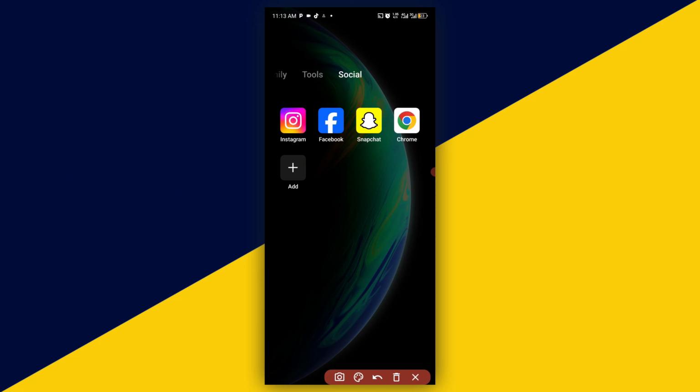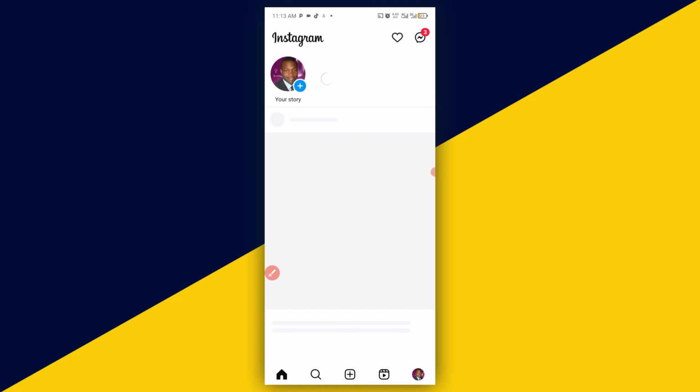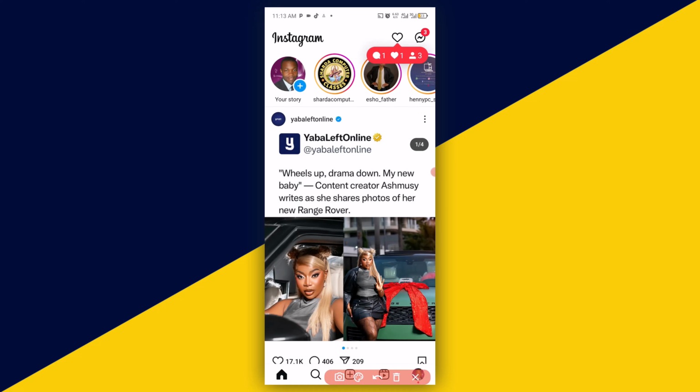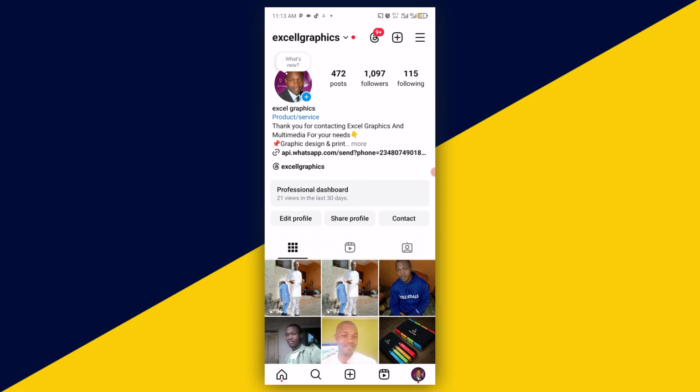The very first thing you need to do is open up your Instagram app. So I'm going to click on here to open up my Instagram app. The next thing you need to do is to simply click on your profile icon right here. Then the next thing you need to do is to click on this three slider. It's going to take you right here.